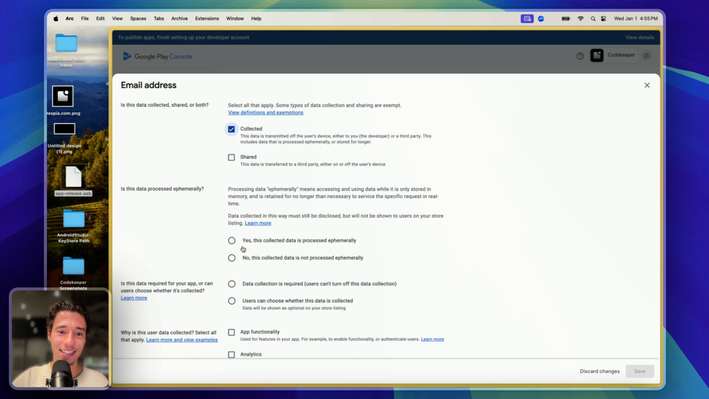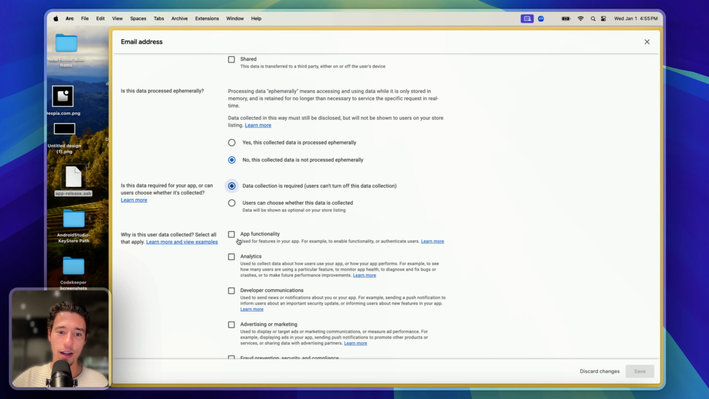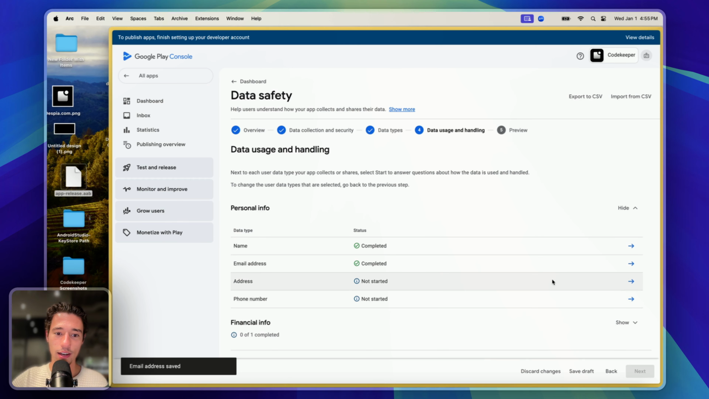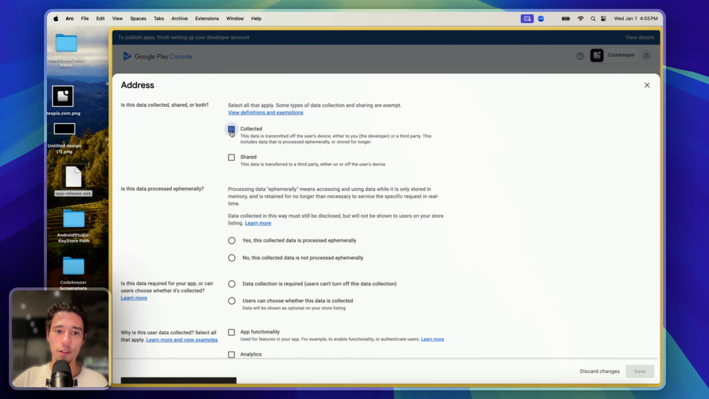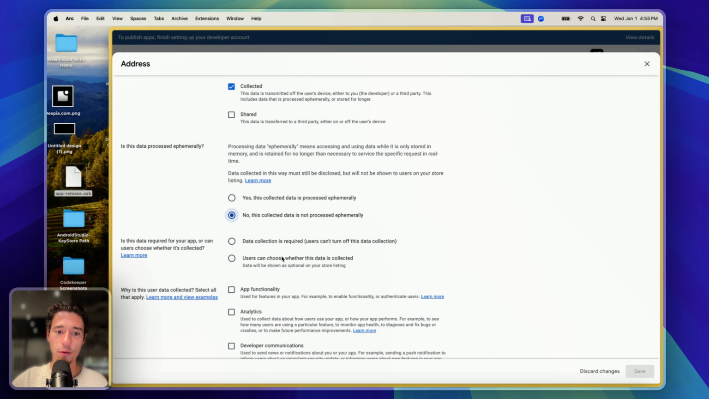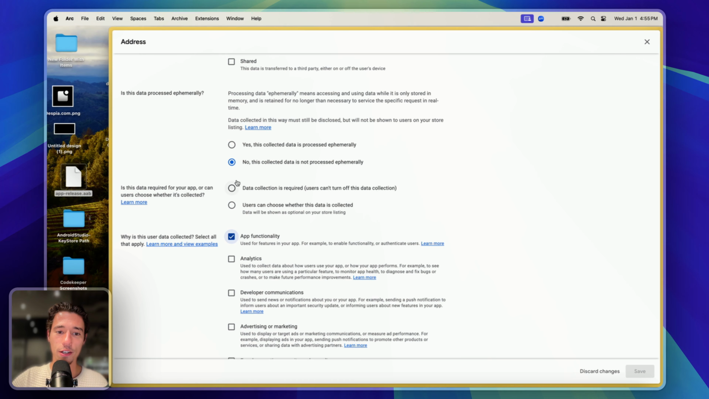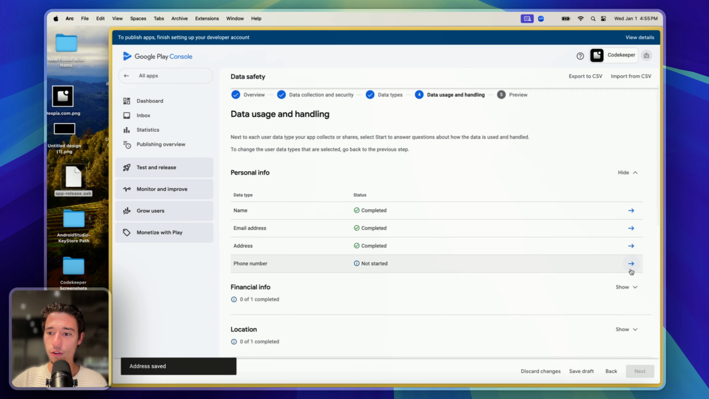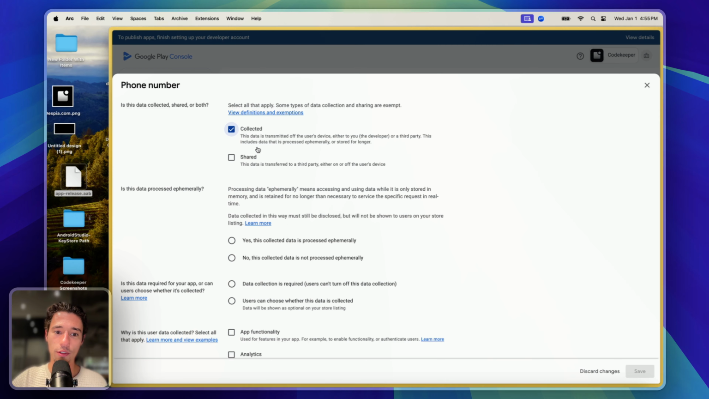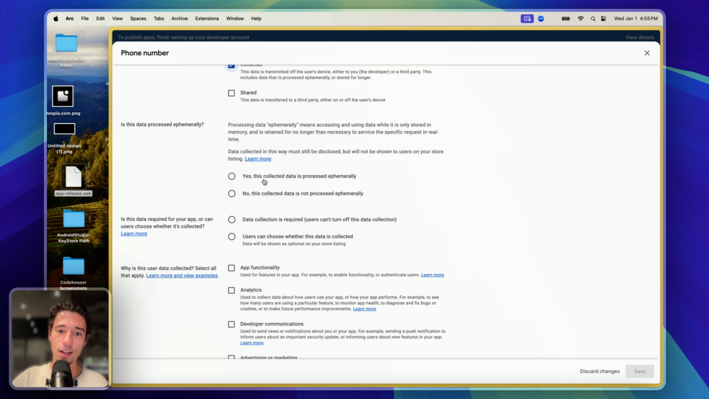We'll do collected. Yes, the data is, no, we will send it to the server. Data is required. App functionality. Here you go. Address. It's going to be collected. No. And then app functionality. And yeah, it's required. Here you go. Then phone number. We will have collected. Yes. The data is stored on the server. Yes, it's required, and it's for analytics, as an example.